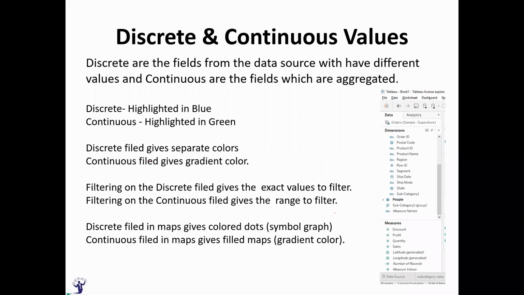A quick review: discrete blue, continuous green. A discrete field gives separate colors, a continuous field gives gradient color. Filtering on discrete gives an exact value, filtering on continuous gives a range. A discrete field in a map gives colored dots, a continuous field in a map gives gradient colors.